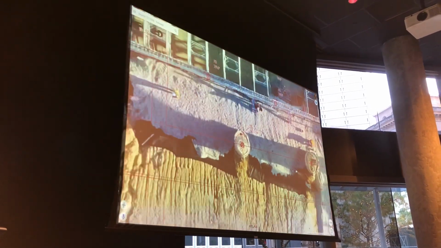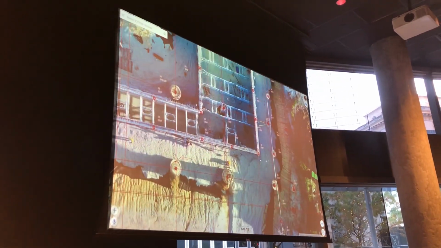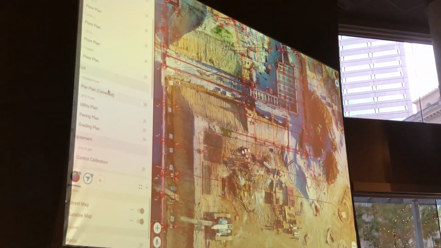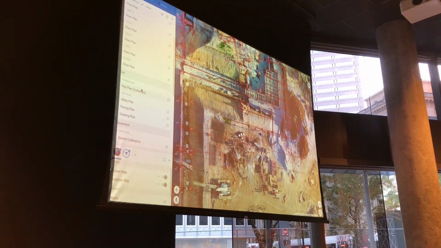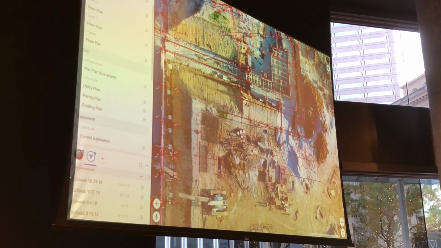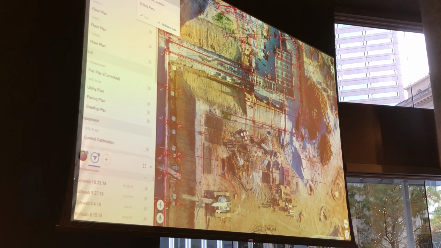Notice how accurate it is. I mean, we can put these right on top of where they're supposed to go. And this gives you that ability to do quality control from the comfort of the trailer. It's pretty unbelievable. We've never really had this ability before. Let me give you another example.